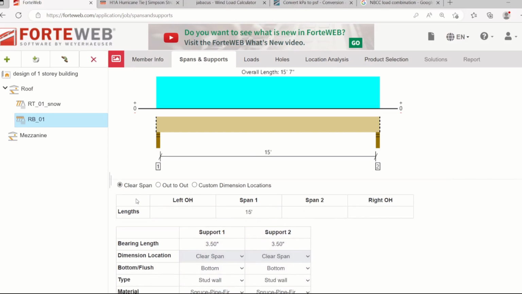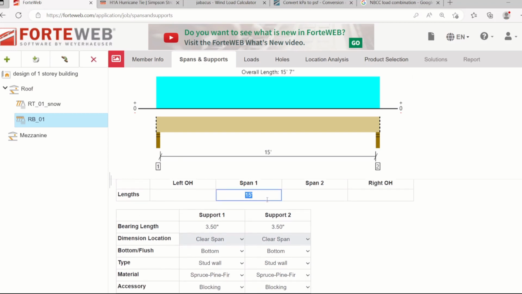Unless it is clear in your drawing that it is out to out. But usually when you look at an architectural plan and it says window 10-foot width and then say 7 foot high or 4 foot high, that 10-foot width is the actual width of the window. That's inside to inside of your support. So you have to consider that one. And then, so this is what?